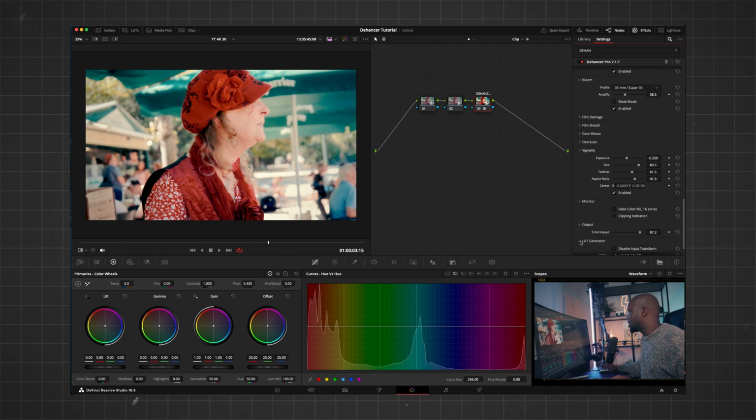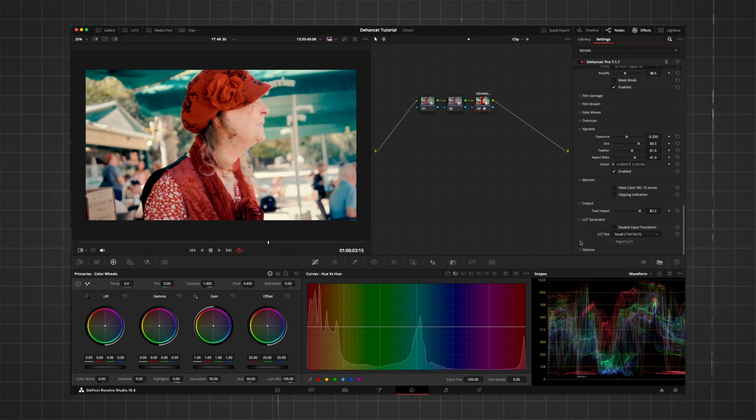The next setting here is the LUT generator. Here, you can take all the effects you've just created and export it as a LUT to be applied on another footage, which can save you a lot of time during color grading.